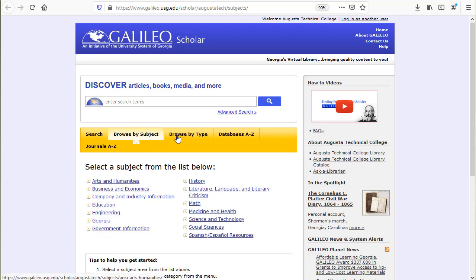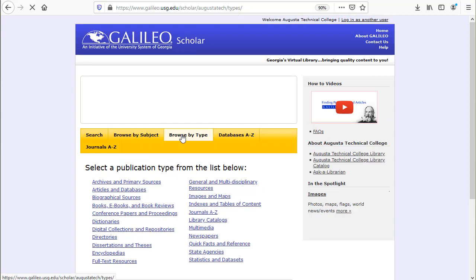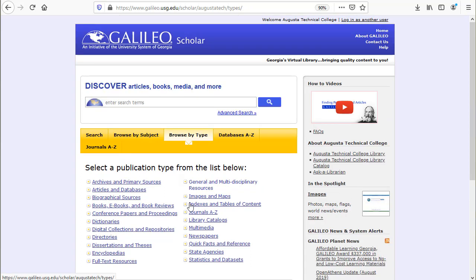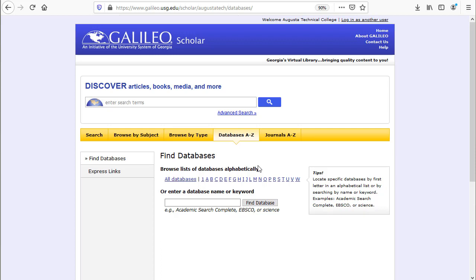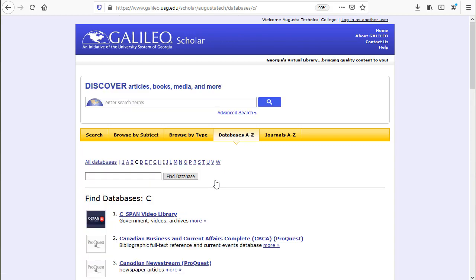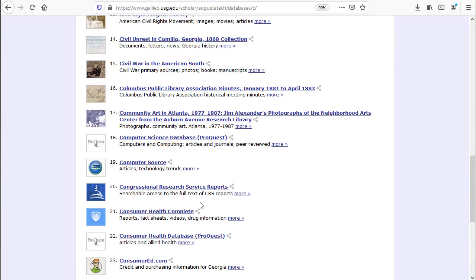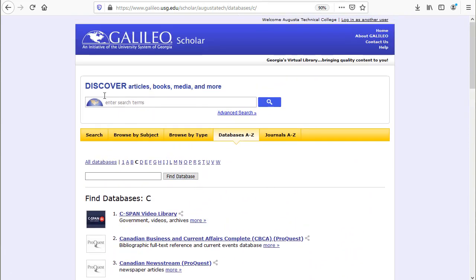You can browse by type if you know specifically that you want a newspaper article, or you want to browse an encyclopedia or find an image or a map. You could do it that way. Or if your instructor has told you a specific database that they want you to go through, you can go to databases A to Z and pick a letter, and then you can see the different ones that start with that letter. But the way I'm going to do it is go from the home page, and I'm going to type in global warming.